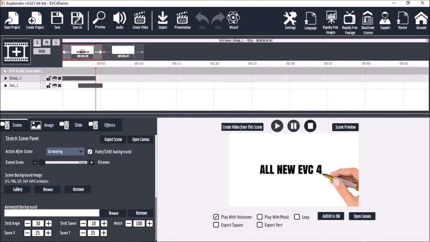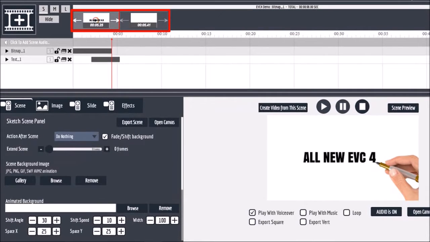So I've got a video project open here. It's the same project we created in one of our earlier videos. You'll notice that there are two scenes. Scene 1 has two elements. I've currently selected the image element.